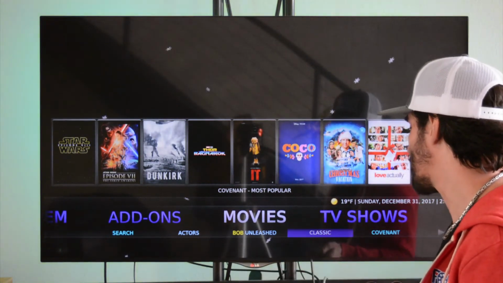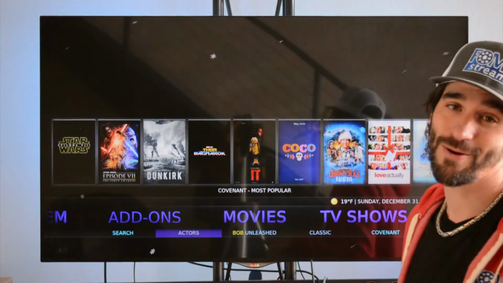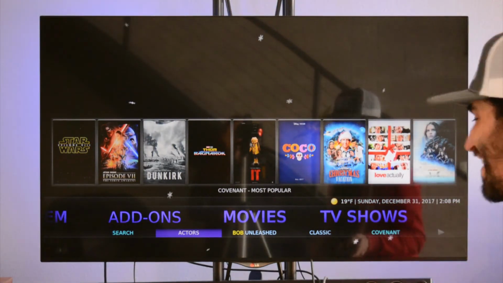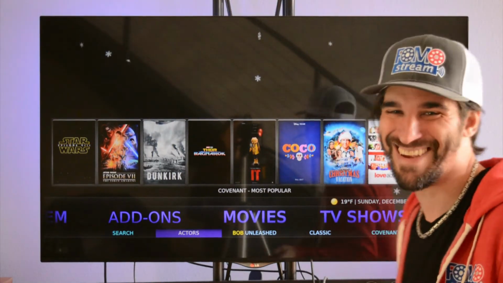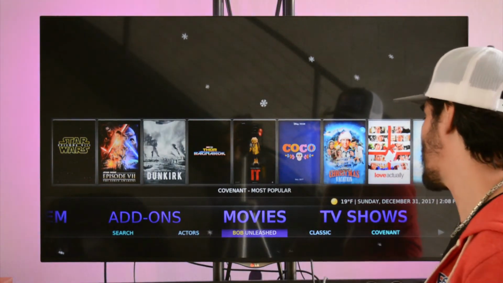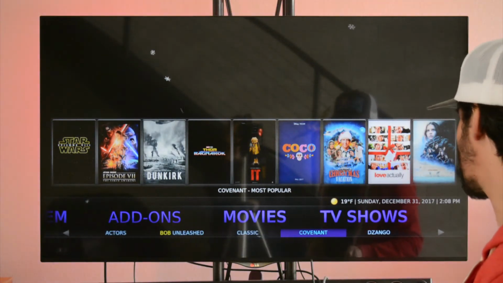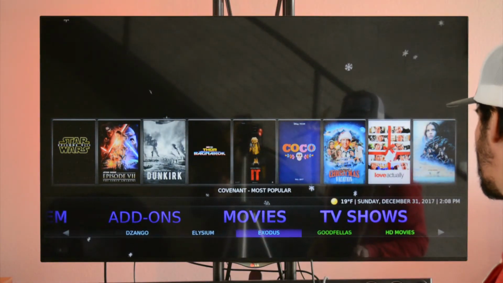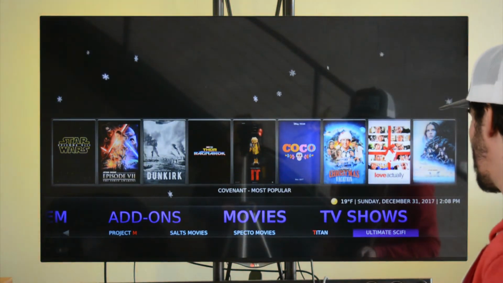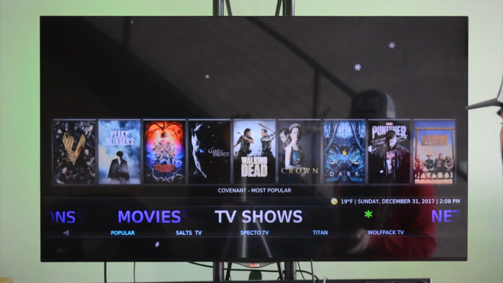Great categories underneath here. You'll notice I added an actor section so that you could find your favorite movies just by searching your favorite actor and actresses. I guess they call them all actors now. Featuring Bob and Leash, that's a good one. Classic movies, Django, Elysium, Goodfellas. There's a bunch of good ones in here for you that we're featuring. Titan. Moving on to TV shows.